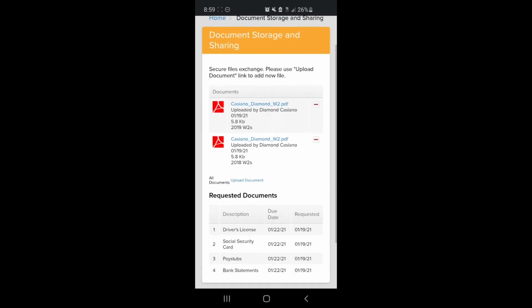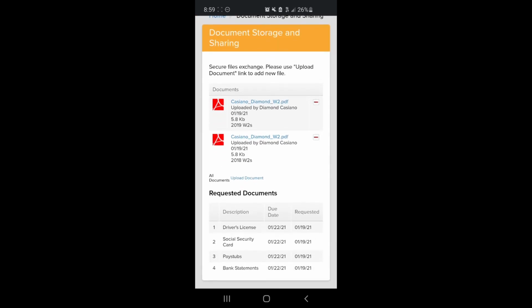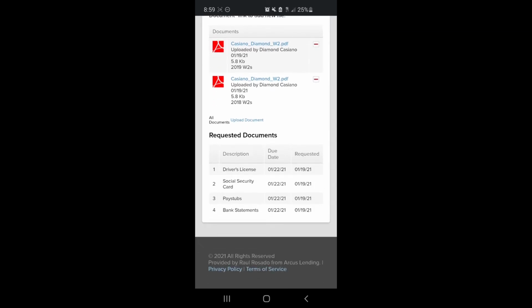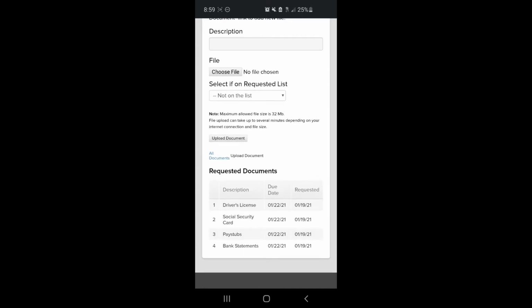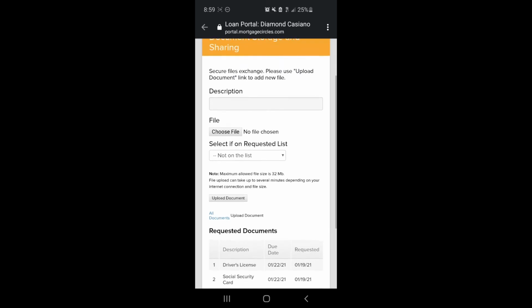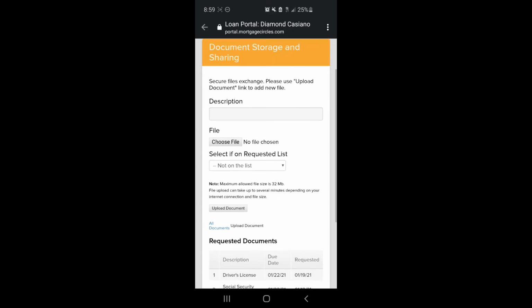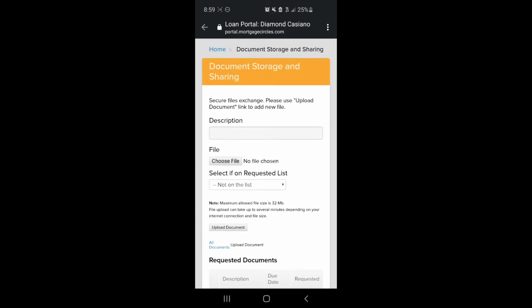I already have 2 documents uploaded, both W-2s, and then I have 4 documents that are still being requested from me. I'm going to go ahead and go right to this button right here, and it's going to open up this section for us. The description is not required, but it can help you if you want to see what you uploaded on the home page.